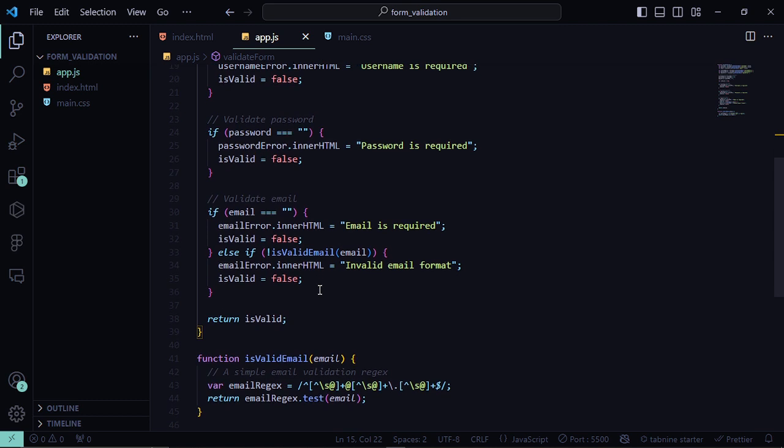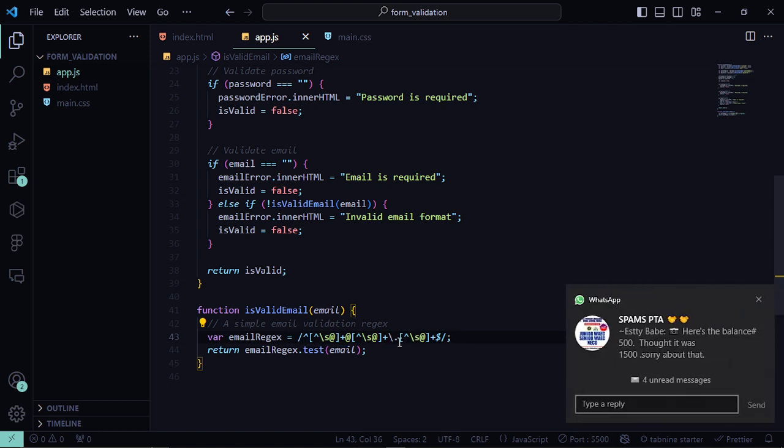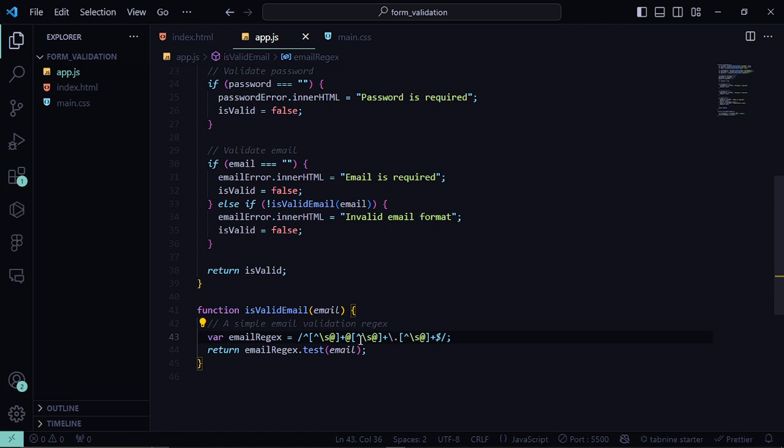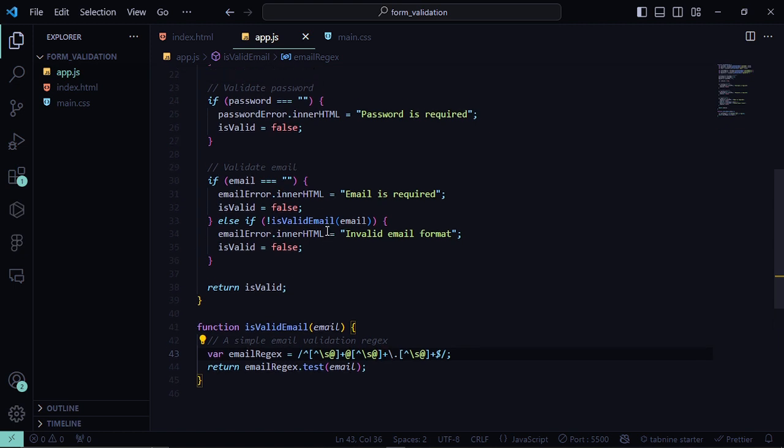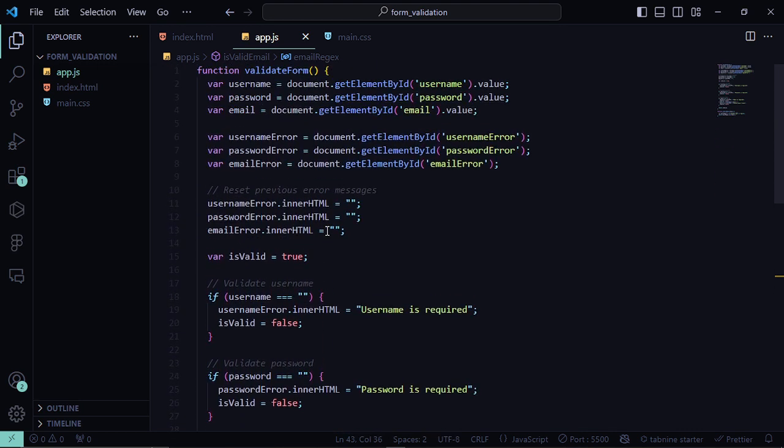We have a function that is checking if an email address is valid, and we're using a regular expression. We do not have to memorize this regular expression, right? I Googled it to get it. So you can go to Google and search for email regular expressions. Then we return this, and this is what will validate the email for us.